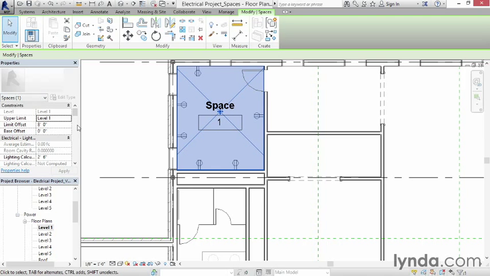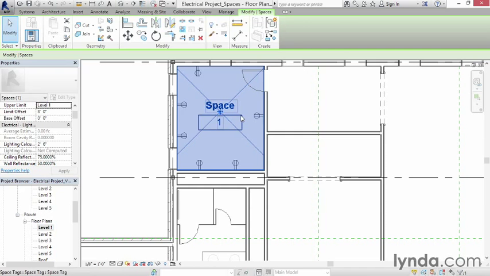Now in the Properties, let's scroll down until we find Identity Data. You'll see the number is 1 space, however the room number is 101 office. Notice that we can't edit this. This is because this information is coming from the architectural model. Let's configure our tag to read this information, not the space information.